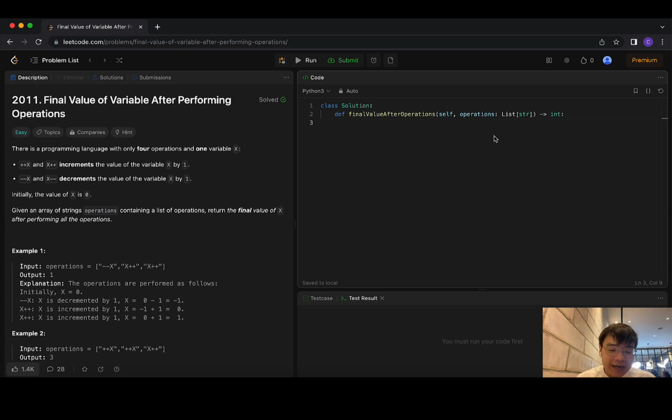So I will first articulate the question. There is a programming language with only four operations and one variable x. And these are the four possible combinations. You have two pluses followed by x, or x followed by two pluses. You increment the value of the variable by one. And if you have two minuses coming forward followed by x, or x followed by two minuses, you decrement the value of the variable by one. And initially the value of x is zero. So given an array of string operations containing a list of operations, return the final value of x after performing all the operations.